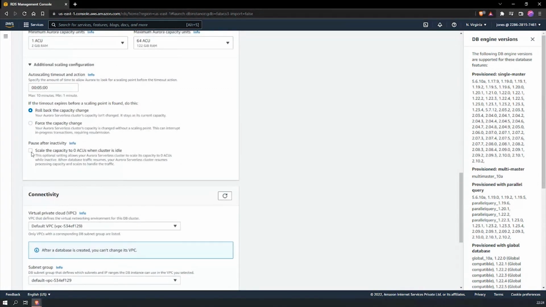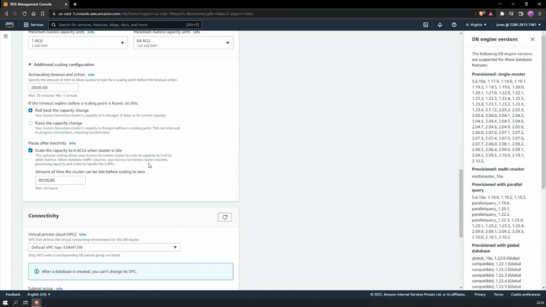There's also an option where, when your database is idle and there's no interaction happening with your database at all for a while, when the cluster is idle, you could even scale down to 0 so that you're actually not running the cluster at the given point of time.